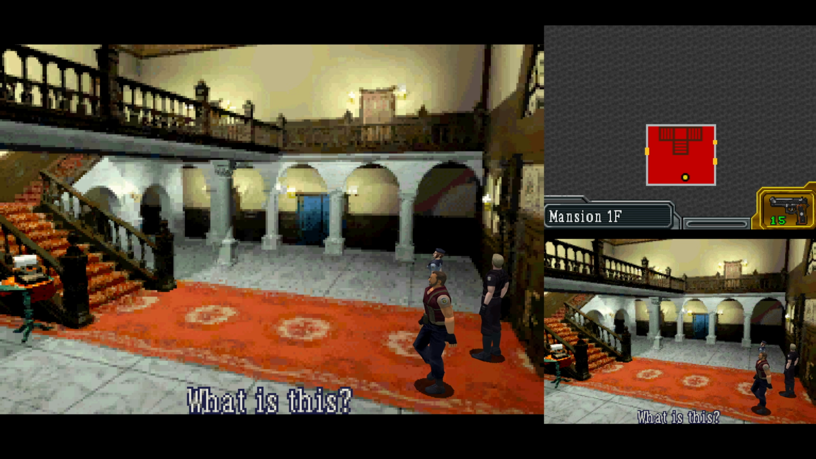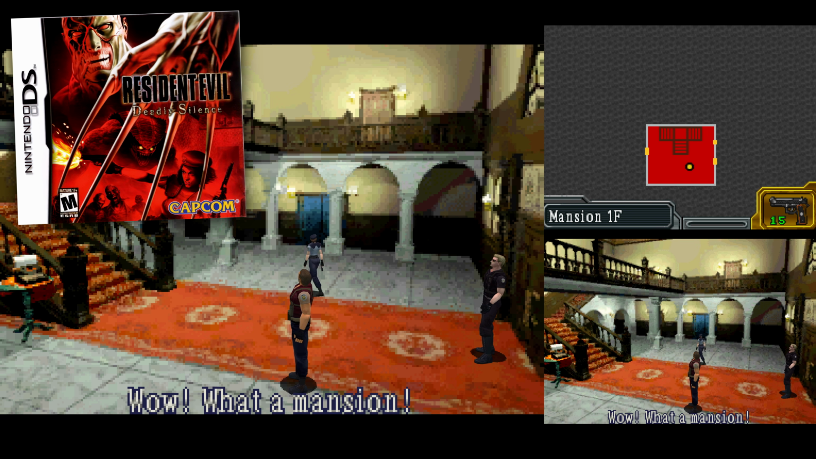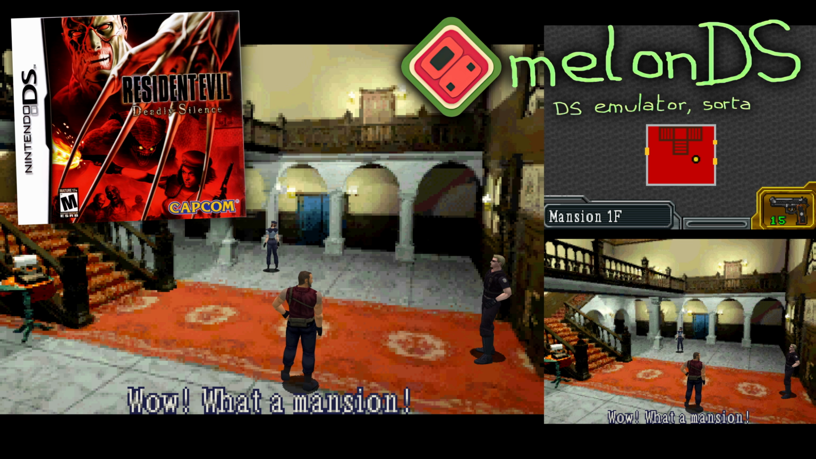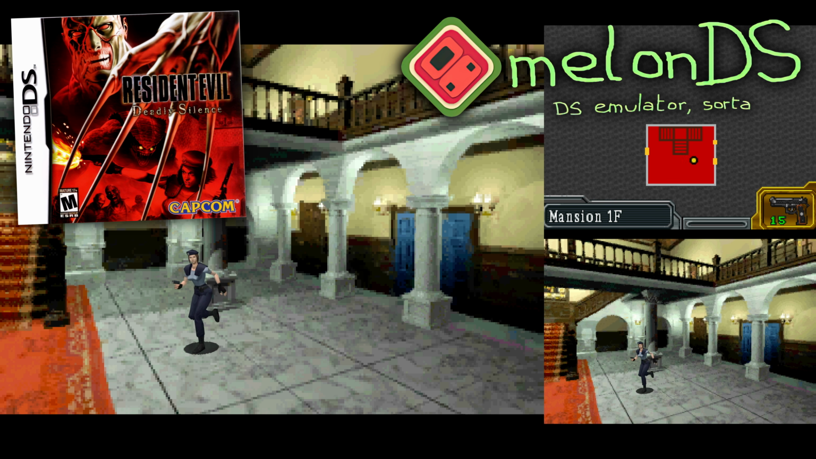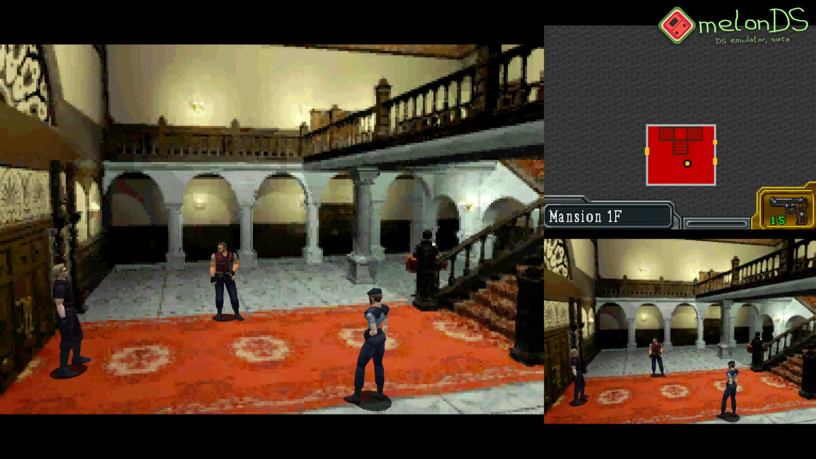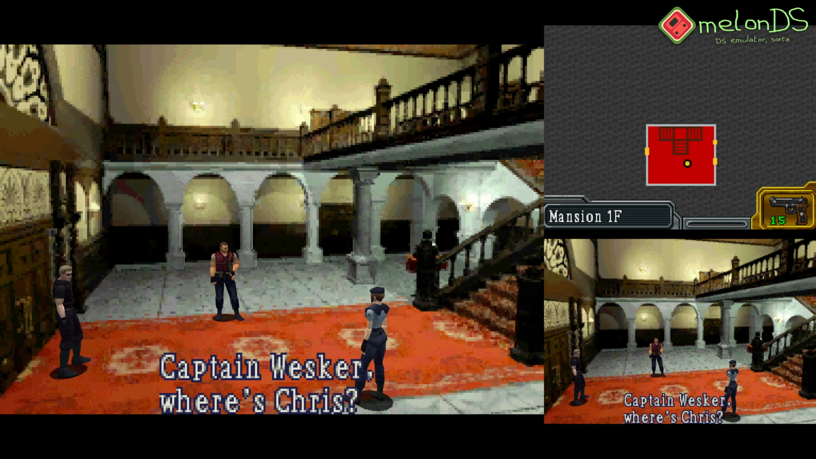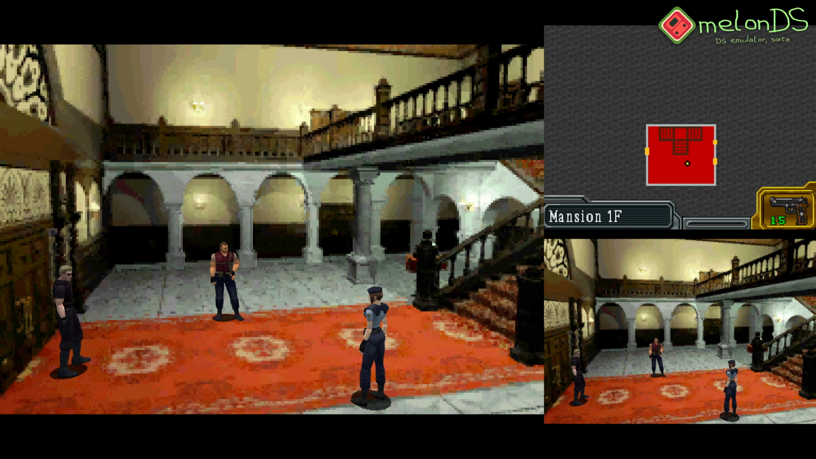Finally, there's one more version to talk about, which is the Nintendo DS version running on the MelonDS emulator. This version released in 2006 and was called Resident Evil Deadly Silence, and it featured a lot of changes and new content compared to the original.